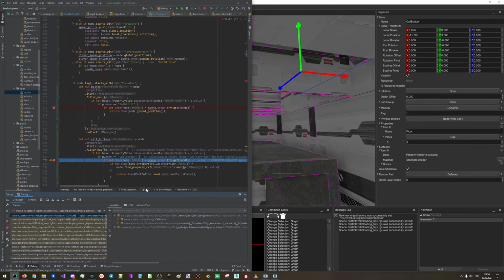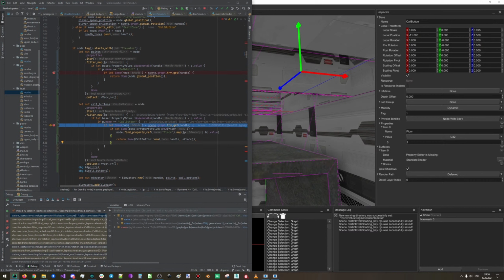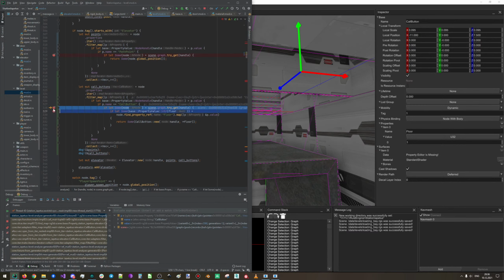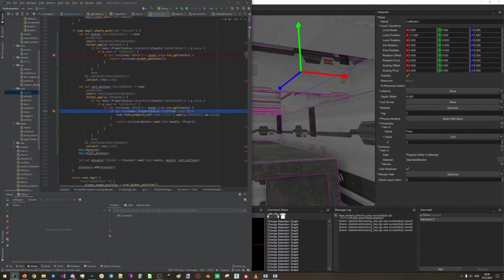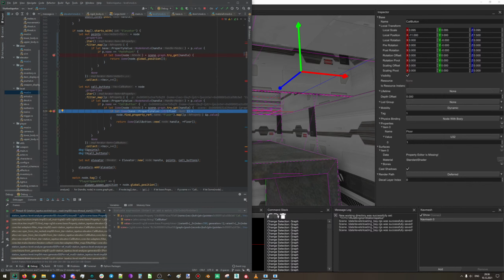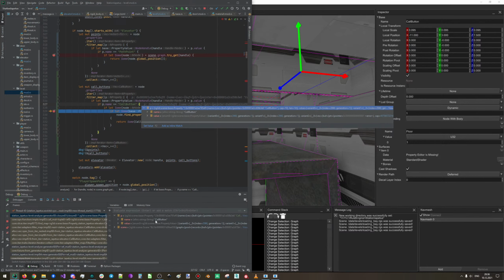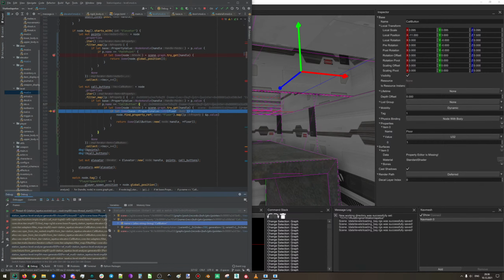I'm a bit confused. So the call button in here, what's the name of the node? Not the name, but the handle. The handle is... All right, let's check that in here. Everything seems to be all right. Call buttons, points.